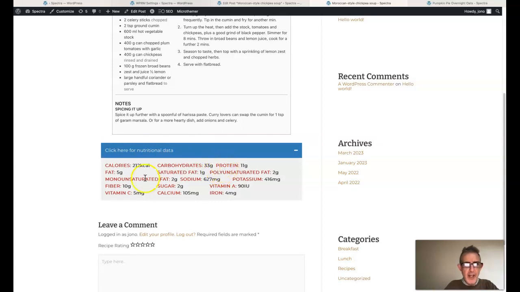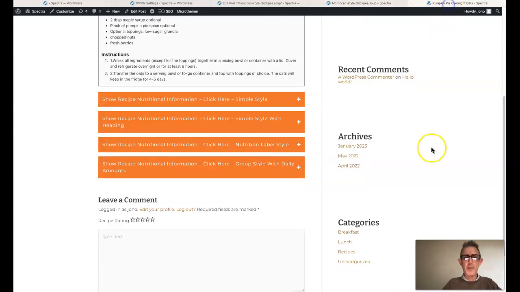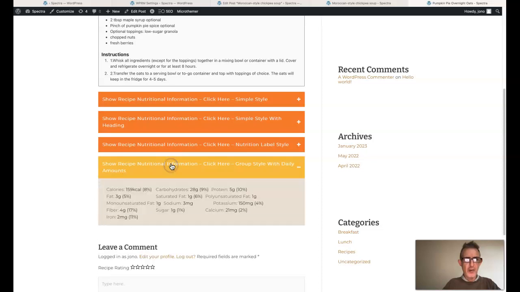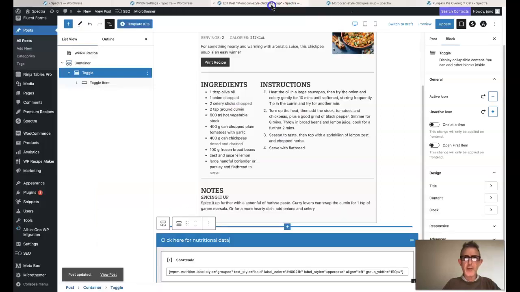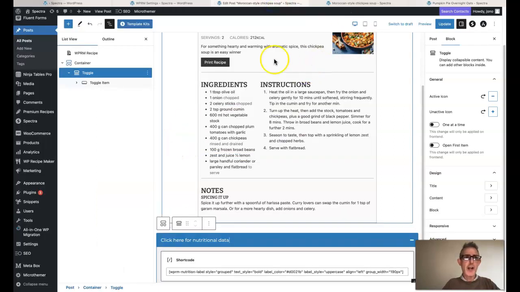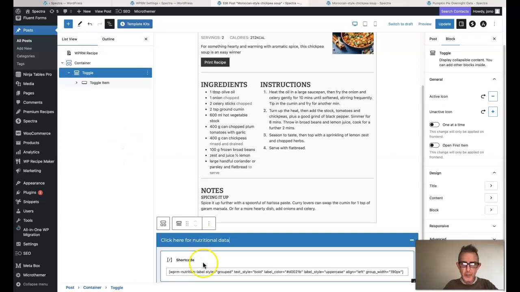So you might need to play around with the columns as I showed you there if you're using this feature, the grouped feature with showing the nutritional data. There's also an option there to show the daily percentages somewhere. You see it here as well. So group style with daily amounts. I'm not sure where that was. So I don't want to get off track because we're here doing this at the moment.